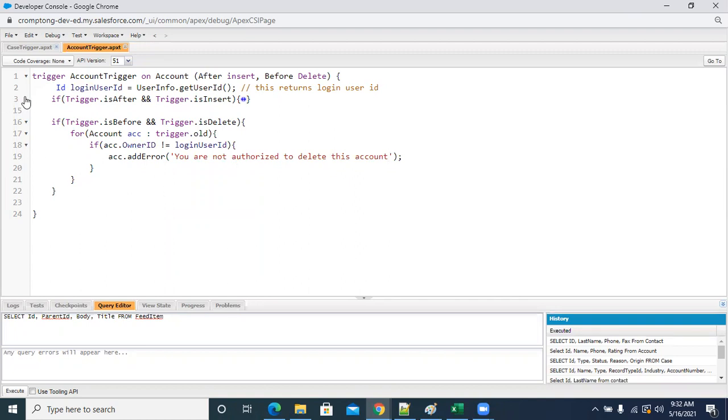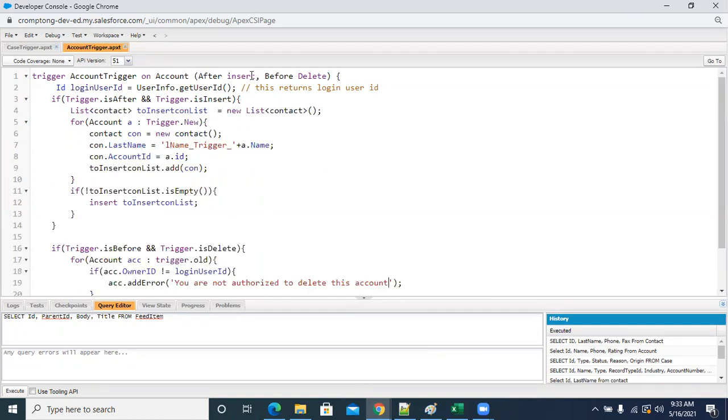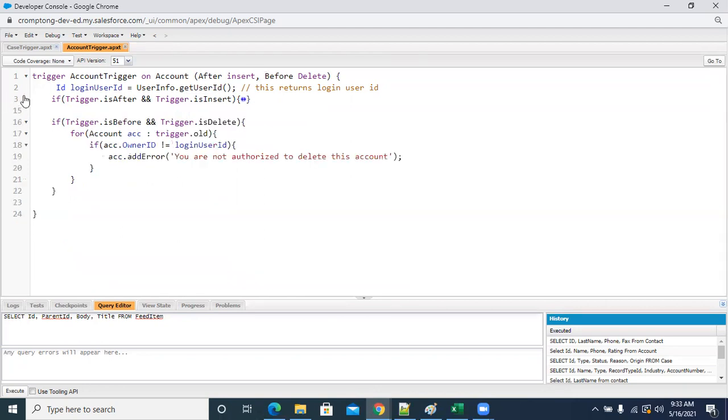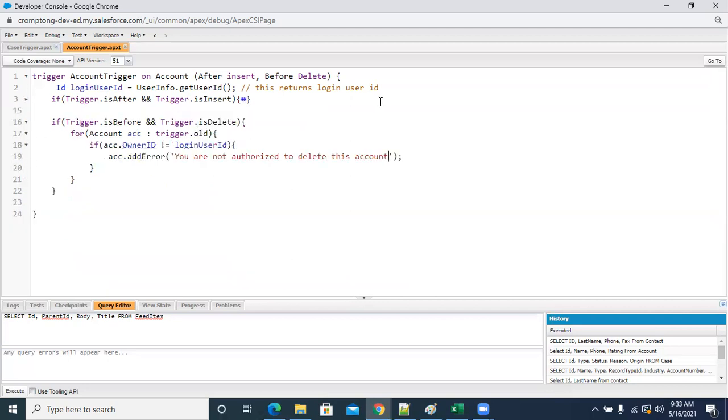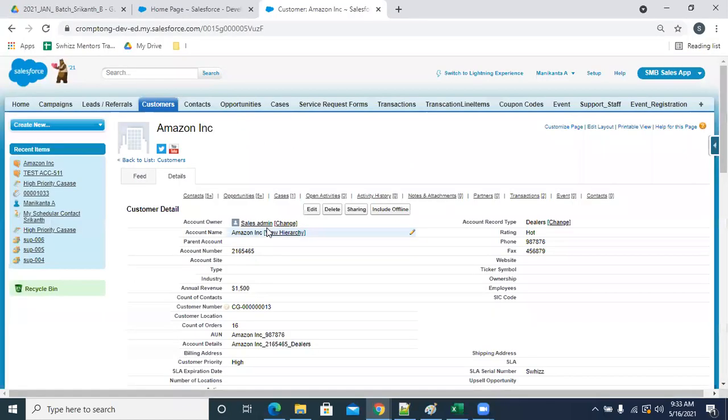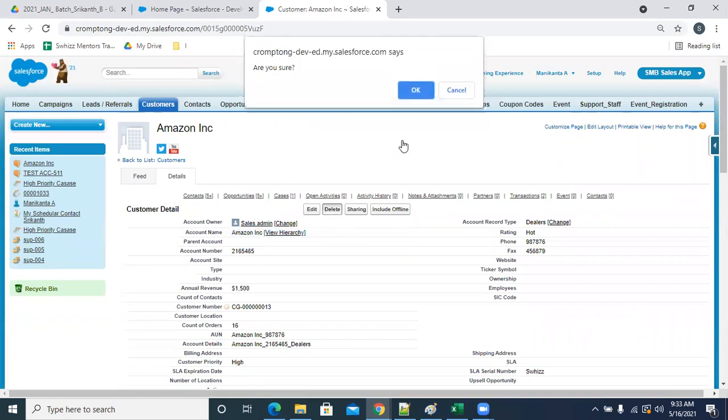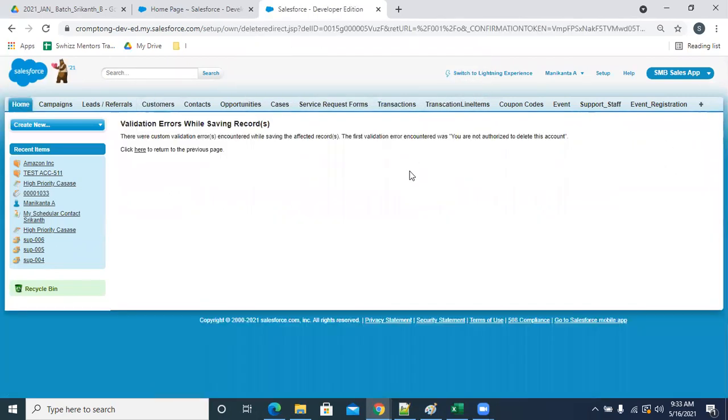See, two different logics are there in the trigger. I just track those two different logics with the trigger context variables, right? This is one logic and this is another logic. When you're trying to delete, it brings the old data and checks the owner ID against the logged in user ID. If both are different, then definitely it will stop the delete of the account. So let's see, both are different here. Sales admin is different, Manikanta is different. So when you click on the delete button, we are expecting to see an error message on the screen. See, validation error: you are not authorized to delete this account.